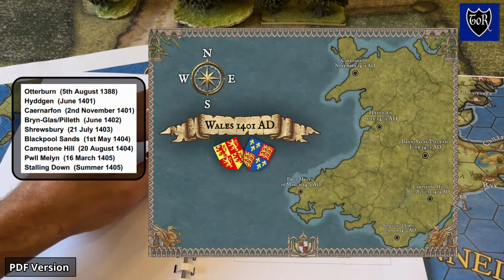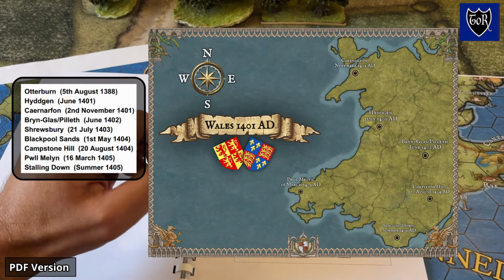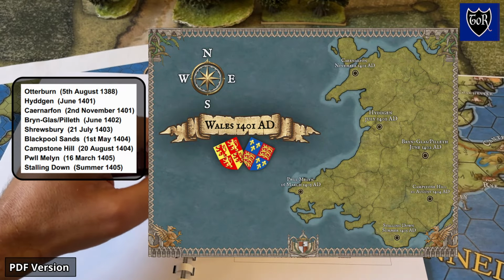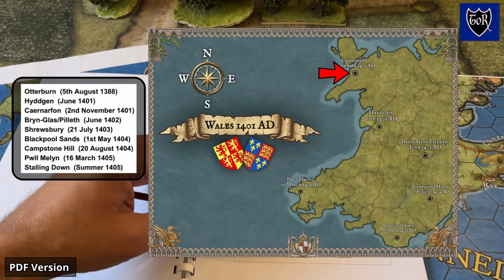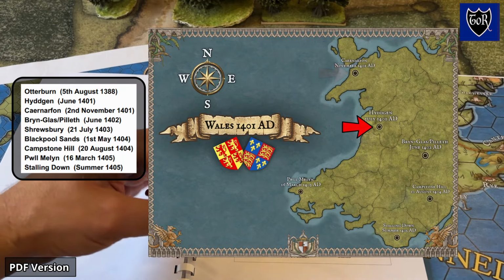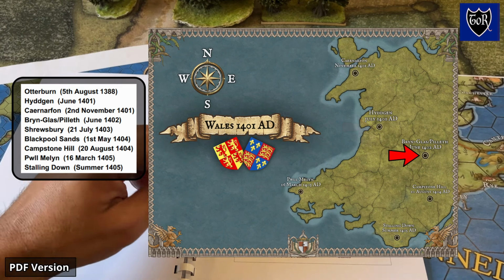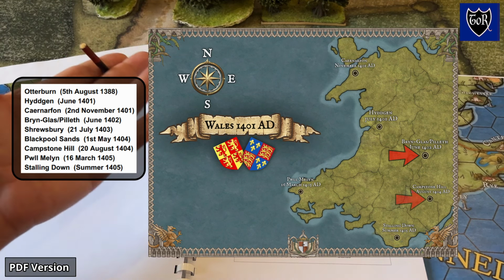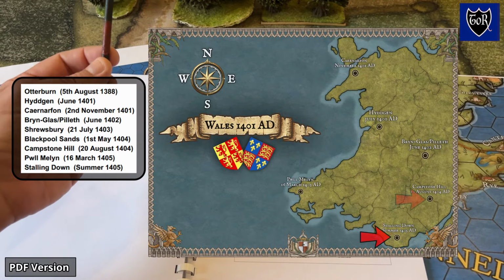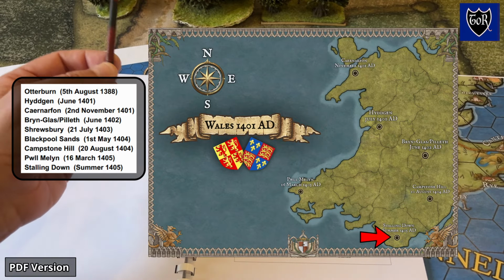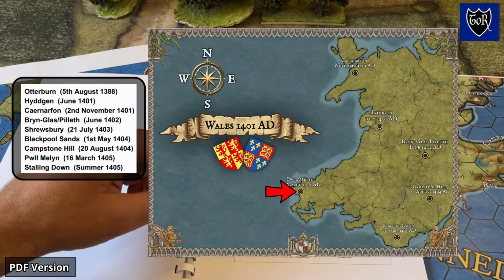So what happened here is I designed a map, and here is the map, as you can see, of Wales. And I put these battles on the location approximately, checking Google Maps. I was not familiar. Actually, I'm very happy I was not familiar with these battles at all. And we're going to fight a campaign using this booklet. The map is for aesthetic purposes in sequence from the first one that I believe is Heidgen in June 1401, and the last one, I think, is Stallingdon in summer 1405.